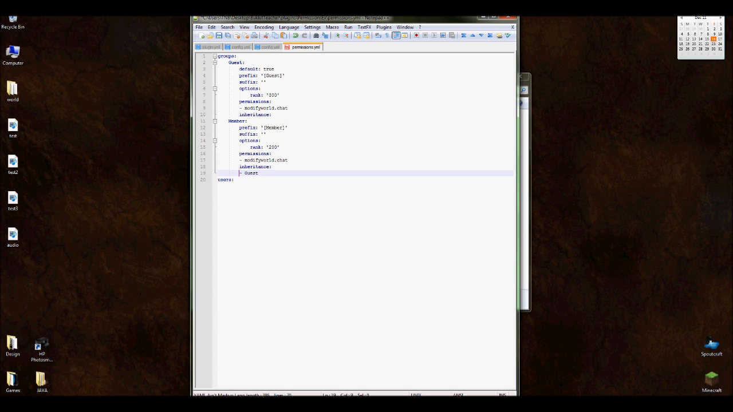Let's see, what else can we add? We're going to allow members to, how about we let them destroy blocks. Blocks.destroy. Alright, so this is a permission node. Modify world is the name of the plugin. Blocks is the type of interaction, and then destroy is the interaction. And this star means they can destroy any block.